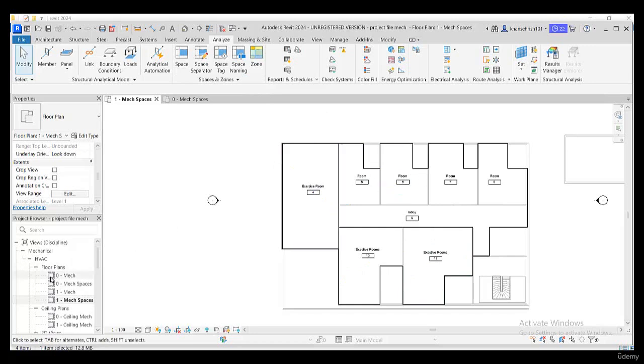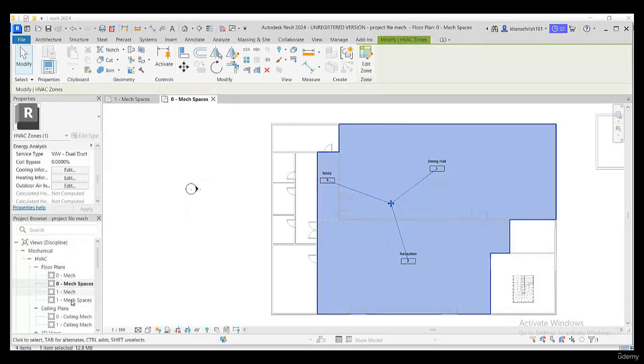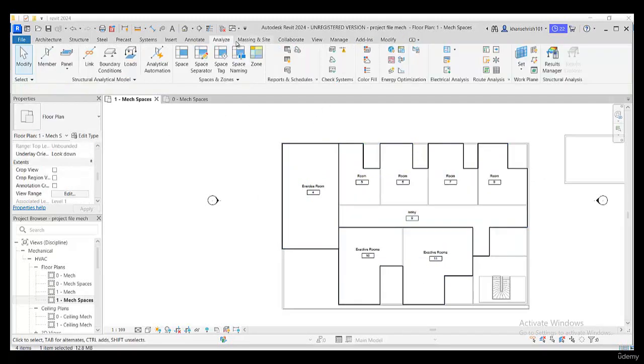So after creating these zones, we have 4 zones. We have zone number 1, second zone is this, third zone is this one, and fourth one is this. So after that, now how we can calculate load.